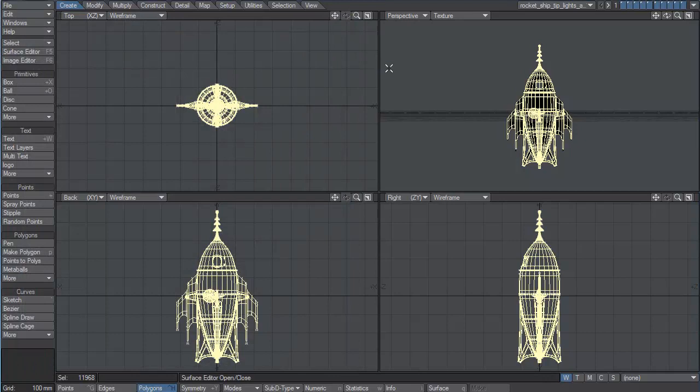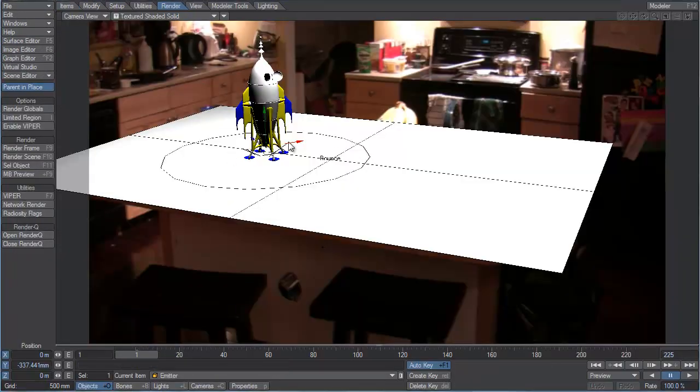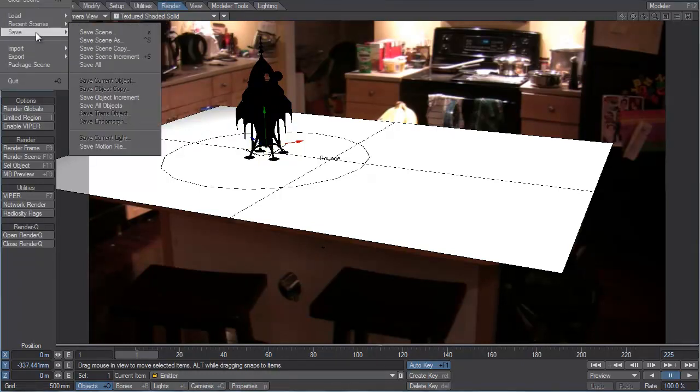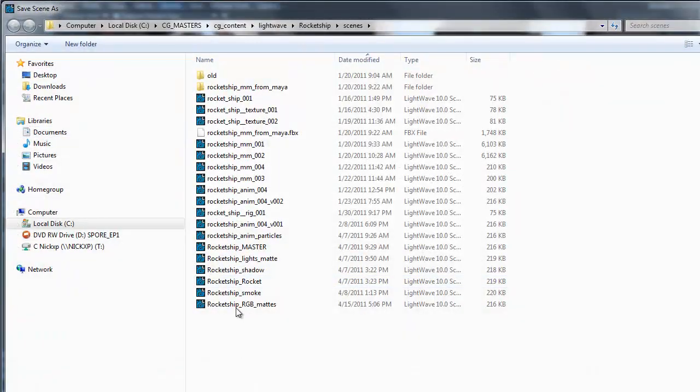So I save this object, pop back over to layout, and as soon as this updates in just a moment, there we go. Now I need to save the scene quickly before I overwrite my master scene by accident. Save scene as rocket ship wing lights mat.